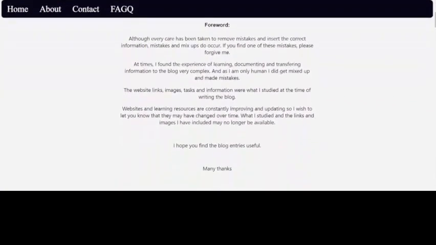Foreword. Although every care has been taken to remove mistakes and insert the correct information, mistakes and mix-ups do occur. If you find one of these mistakes, please forgive me. At times, I found the experience of learning, documenting and transferring information to the blog very complex. And as I am only human, I did get mixed up and made mistakes.